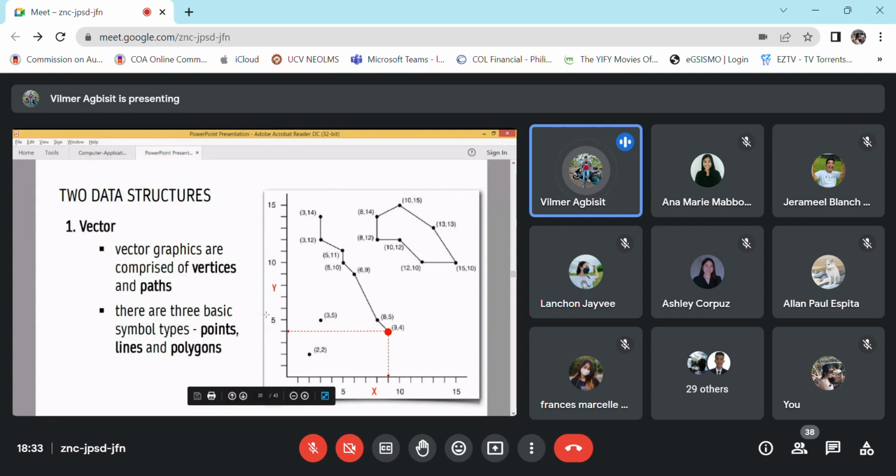So, dito naman yung two type ng data structure. Yung isa is yung vector, which means yung geographic are comprises of vertices and paths. And then, nandito yung mga points, and then series of points, nagiging lines siya. And then, pag nag-cross yung lines, nagiging polygon. Nagigets ba natin? So, points, and then, pag maraming points, kakaroon ng lines. And then, pag nag-close yung line, nagiging polygon siya.